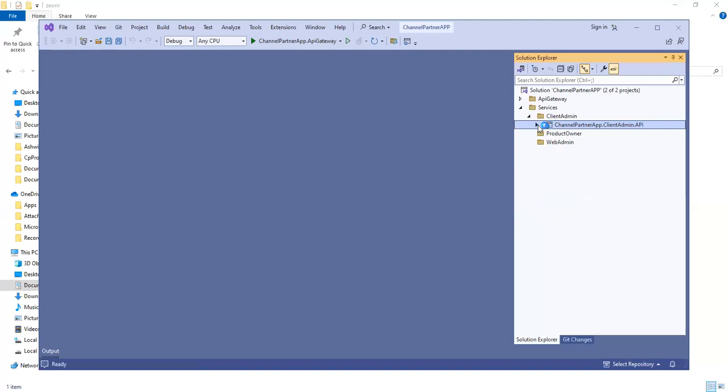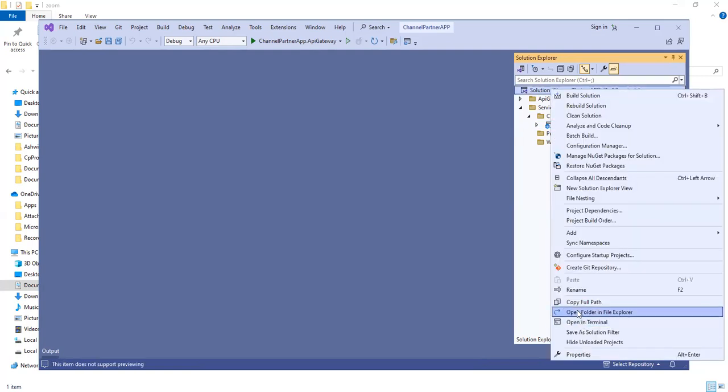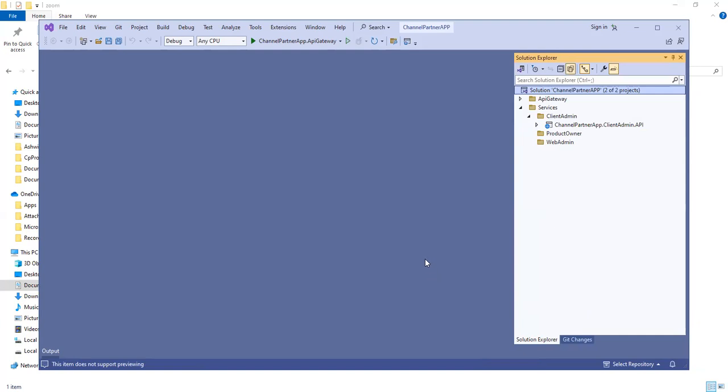Okay, so inside the client admin, we are creating a channel partner app dot client admin dot API. Here we are following the naming convention. What is our solution name? Channel partner app. And what is our service name? Client admin. That's why this project belongs to the API. If you go to this solution folder again, we can understand that the folder was created perfectly. Okay. Now, second thing.